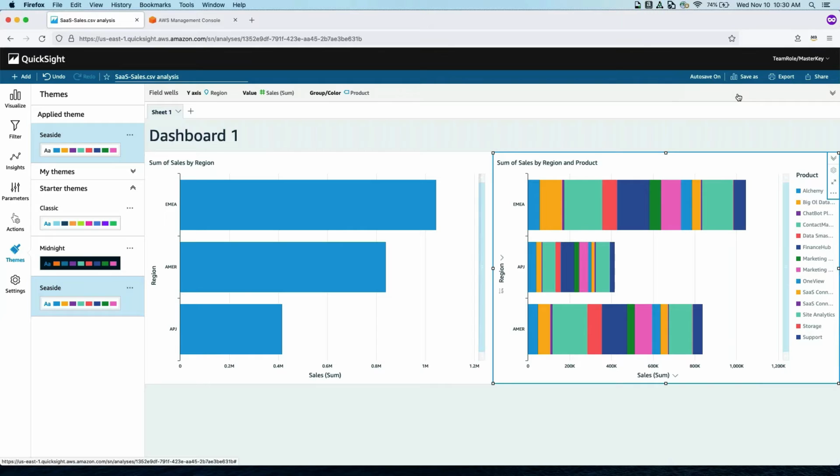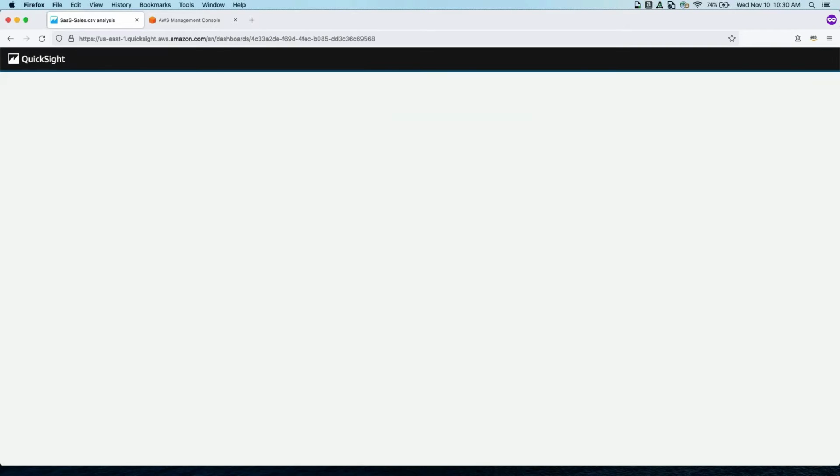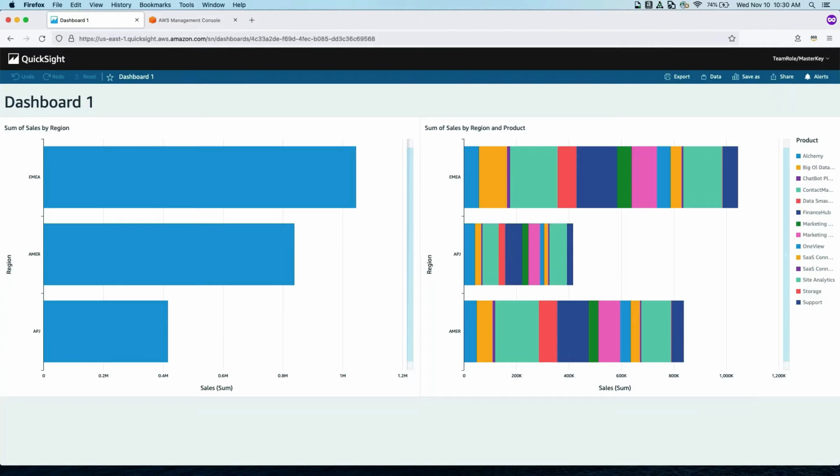Now I will go ahead and publish this analysis out as a dashboard. So for that, from top right, I have this share option. Click on that and choose Publish Dashboard. In here, I'm going to give it the name Dashboard 1 and publish this. So notice that when I published it, it gives me a modal to share this with other users. We are going to use this for our anonymous embedding, so I'm going to just close out of this, not sharing it explicitly with anyone.